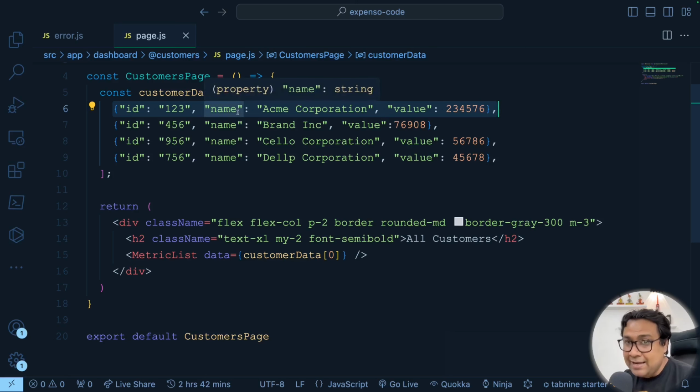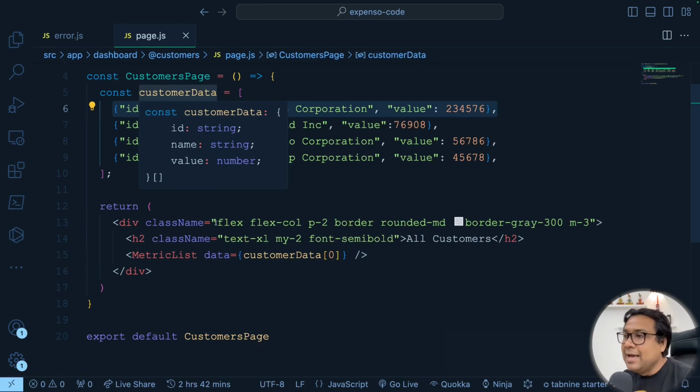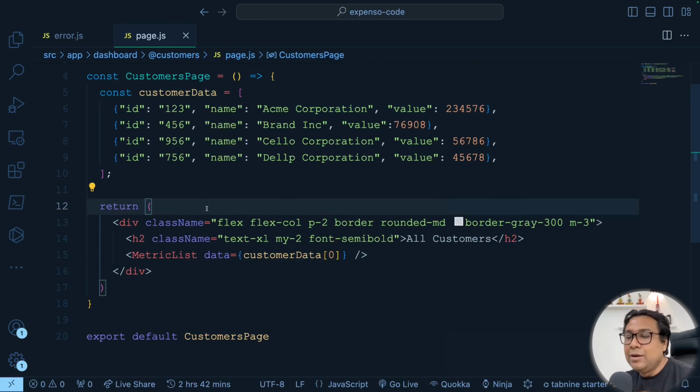It is not an array, it's an object. So it means whenever this program is running, the metric list will get an object instead of an array, and the runtime is going to throw an error saying that I cannot use map because it's not an array, because dot map is an array's method. It's not an object's method, right? So let's go to UI and see whether the error occurred or not.